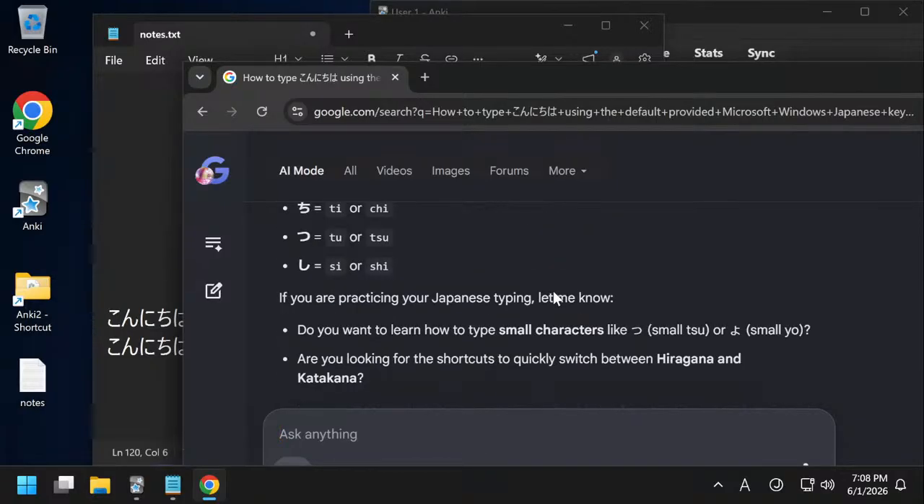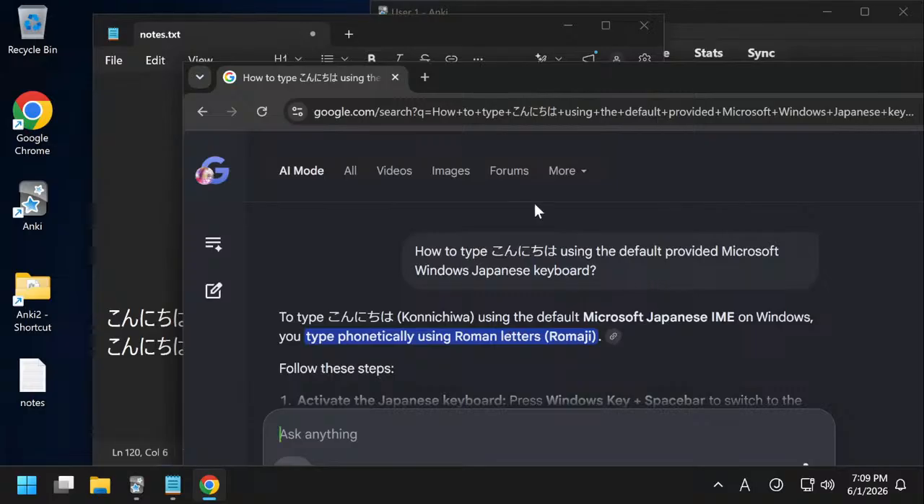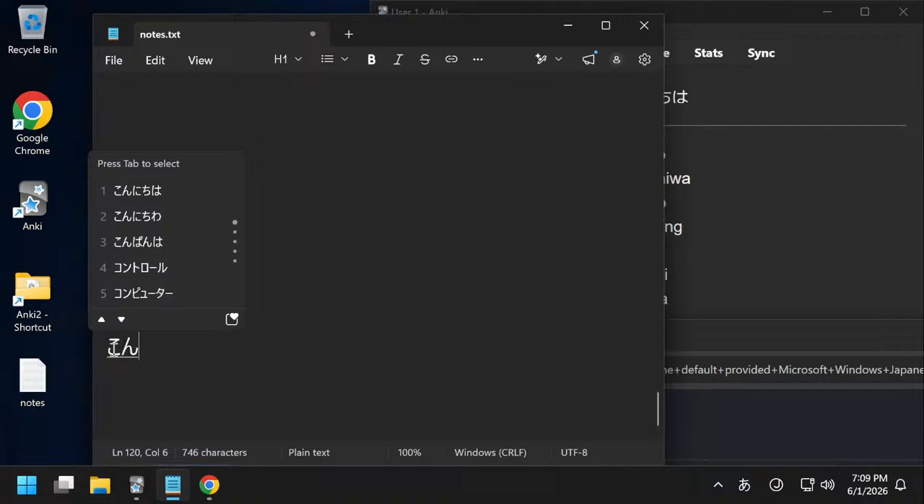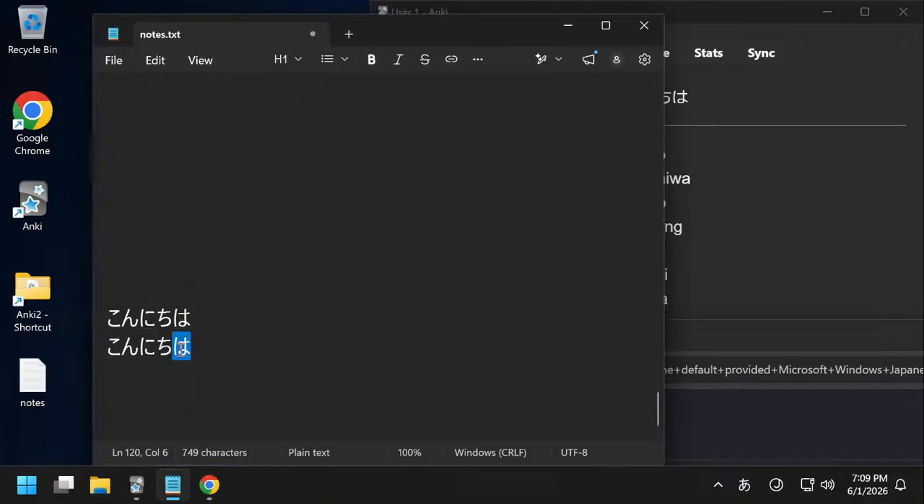Well, I guess that's something I'll learn with time, like why the T might be more efficient, but for now I'm going to keep it phonetic to help me learn the hiragana. So, it's going to be ko, ni, chi, ha. So that's the other one.